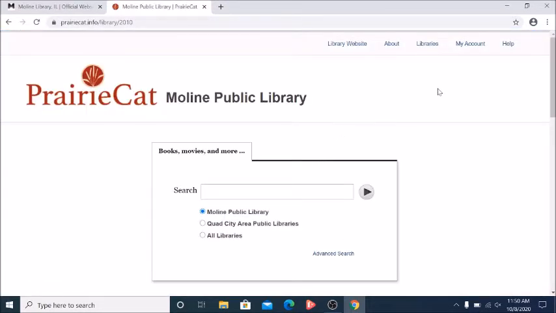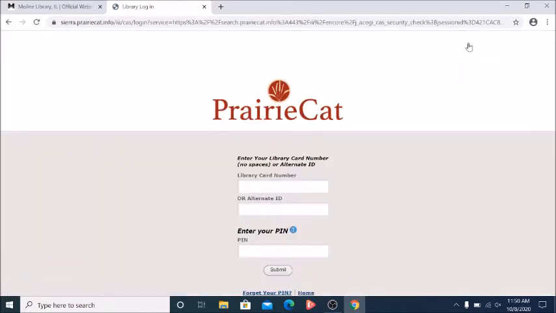Once you get to that screen, you will find in the upper right-hand corner My Account. Go ahead and click on that and you can get logged in. To get logged in, you'll enter your library card number, and that's the whole number with no spaces. And then your PIN will automatically default to be the last four numbers of your library card unless you have changed it, which we will talk about shortly.